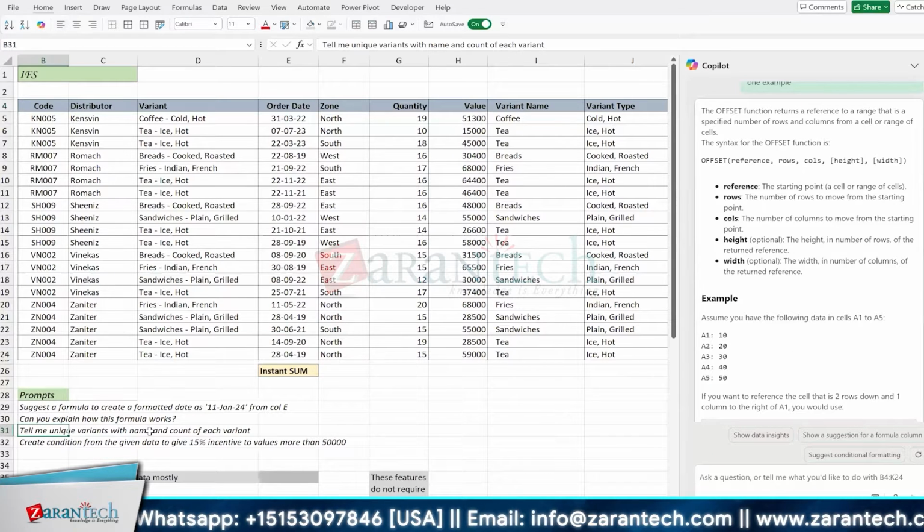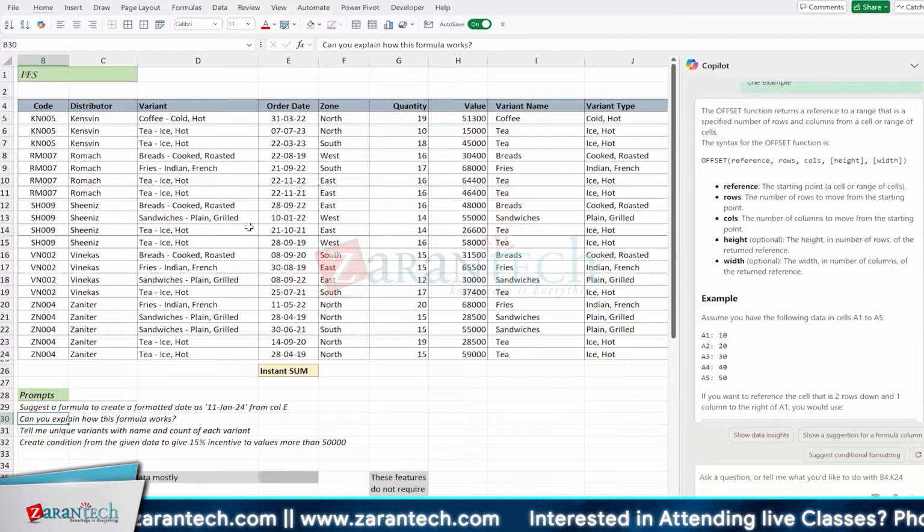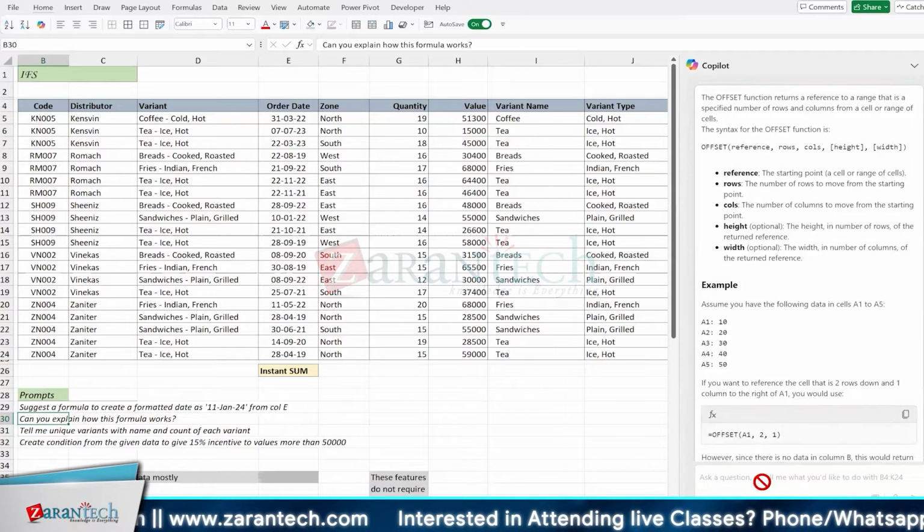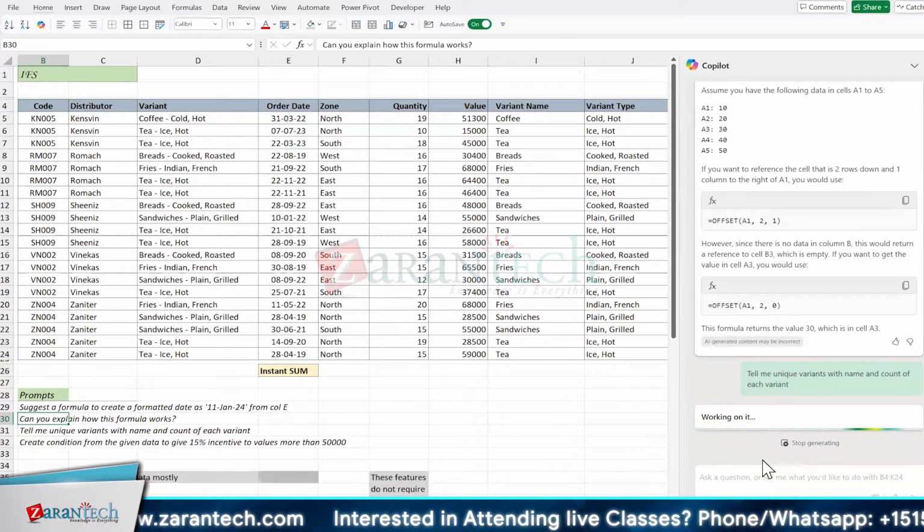Tell me unique variants with name and count of each. This is like a pivot table only, like a group option, for example. So I'll pick up some more examples in Excel also, so that we have an appetite for Copilot as well as Excel, as we see in the forum. Let's see the best part over here.